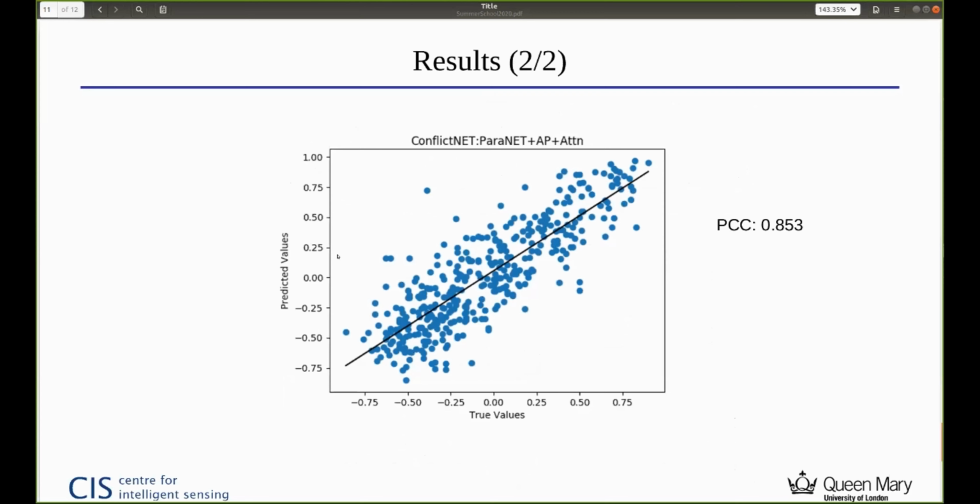This is the plot of ground truth values versus predicted values. And we can see that it has a good correlation, and it shows a correlation of 0.853.